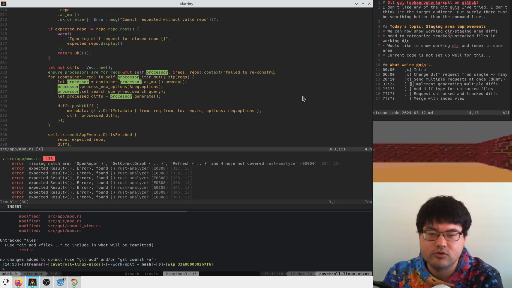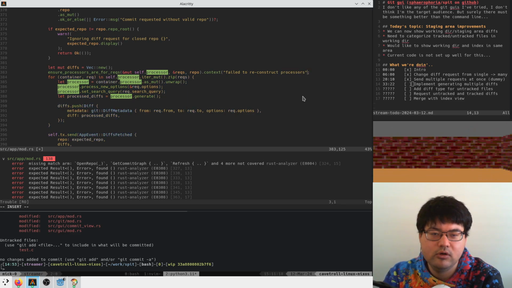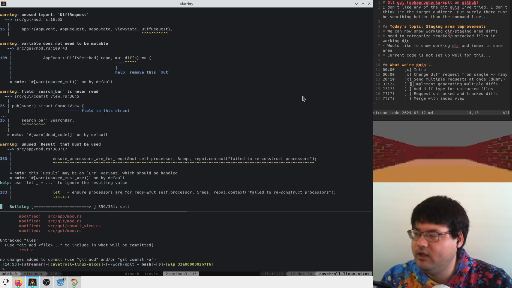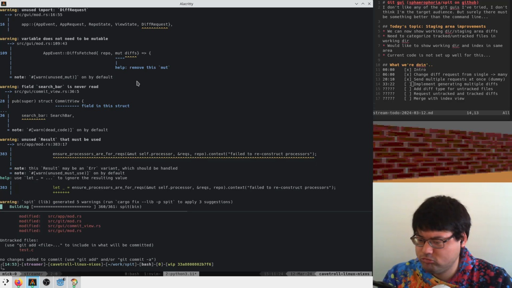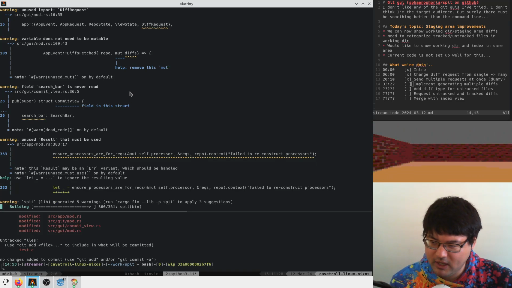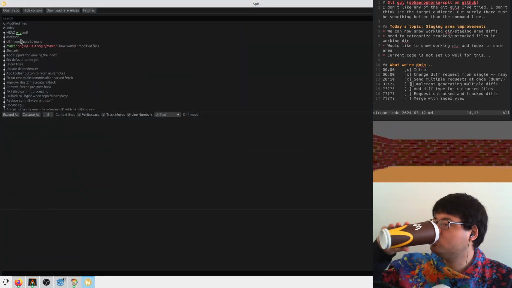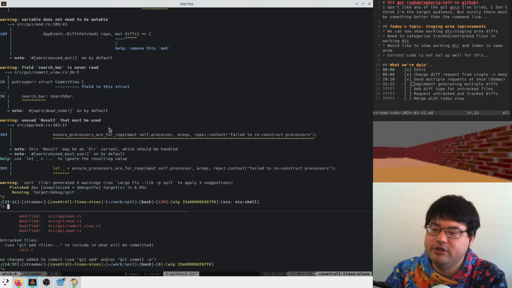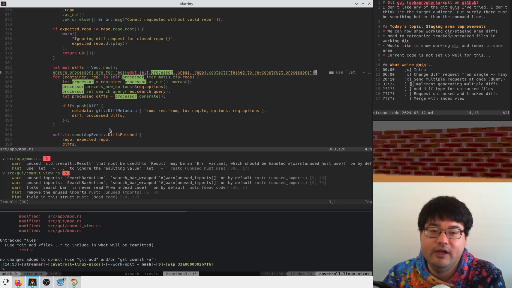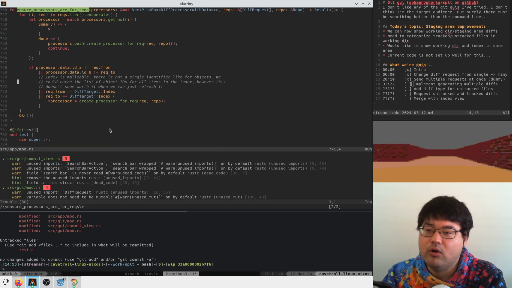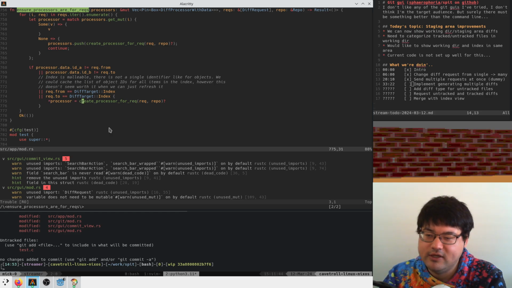Failed to reconstruct processors. So hopefully we just find that everything works correctly. We should see no change in behavior. So that's good. We're still seeing the diffs. And now what we want to do is make sure that we are only reloading in the case where we have to.